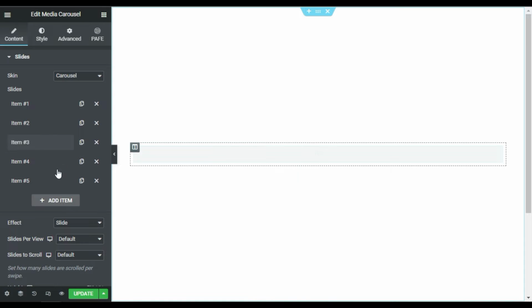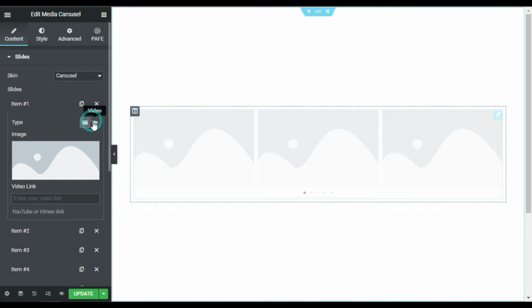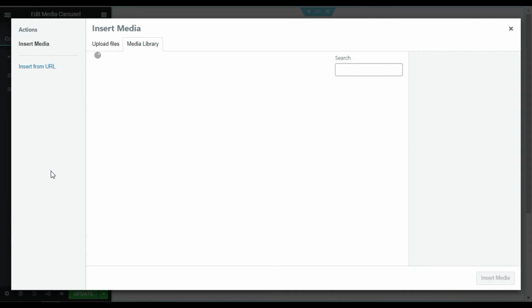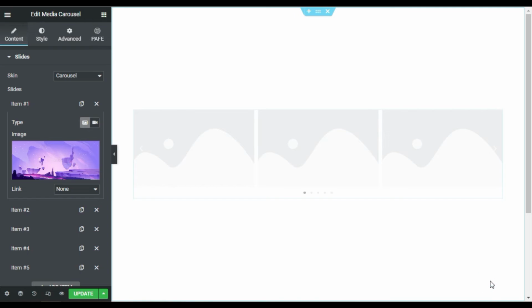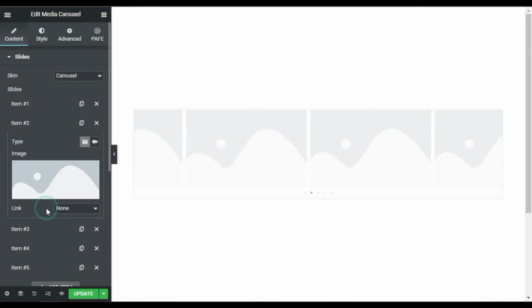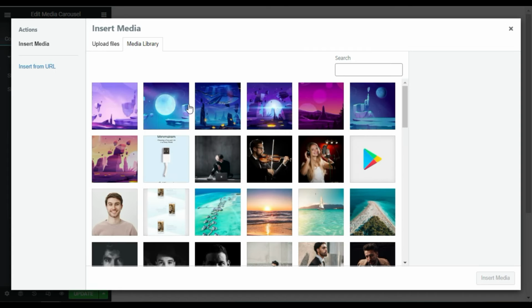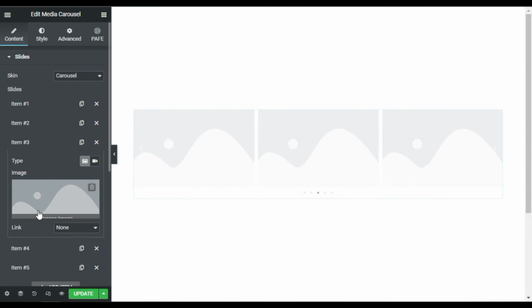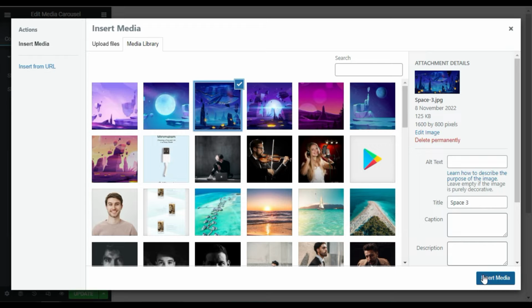Now here you have different items. You can add an image or a video in it. I will use image, so I will select image and then I will choose an image from my media library. I'll select this image and then click on insert media. Now I will go to item 2 and choose an image from my media library. I'll select this one and click on insert media. Then I will go to item 3, choose an image from the media library, choose this one and click on insert media.